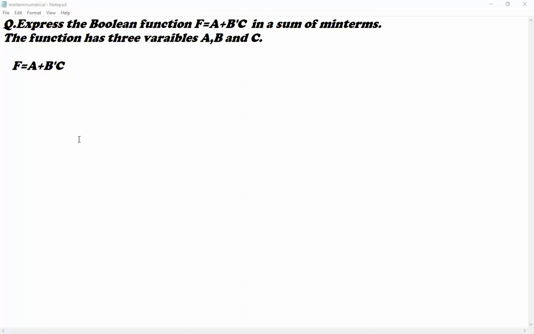Hello students, in today's video we will solve an example on sum of minterms. Our example is: express the Boolean function F = A + B'C in a sum of minterms. The function has three variables A, B and C. So basically we are given a function A + B'C, and we have to express it in sum of minterms form.